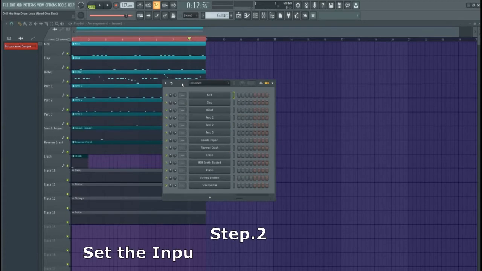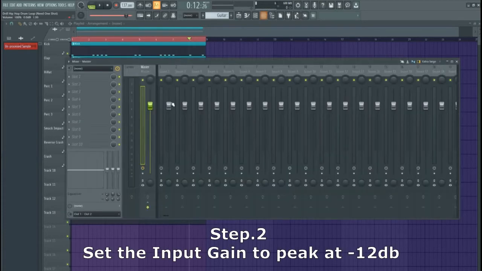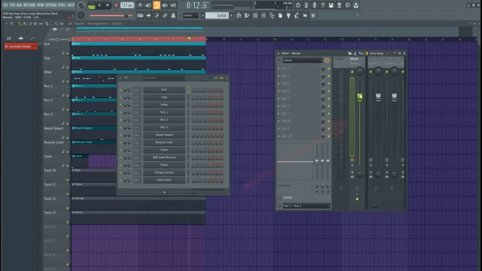So step 2 is to set the input gain. During this stage you need to open up your mixer and use the dB meter on your master channel to analyze the signal. You have to make sure that all your drum samples peak at -12 dB, because the preset was created using an input gain of -12 dB. So for the preset to work at its best, you need to make sure you have the correct incoming signal.